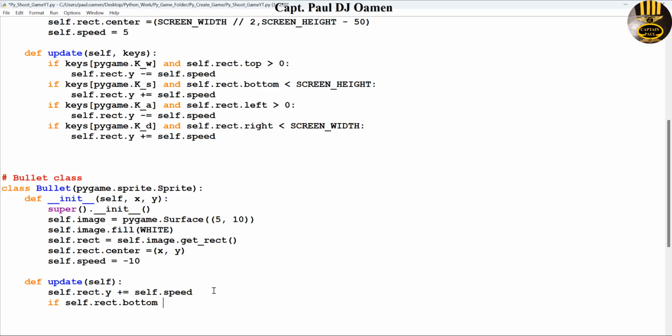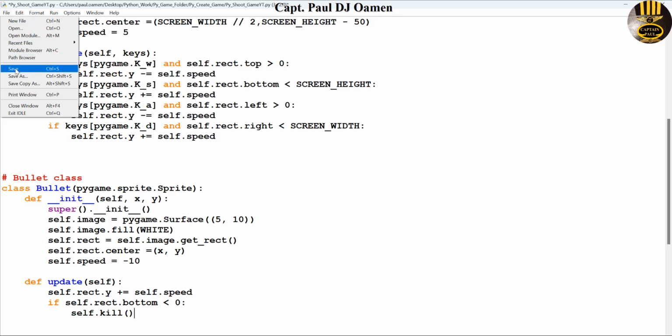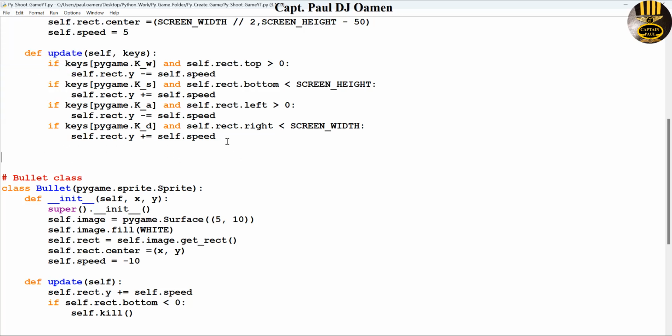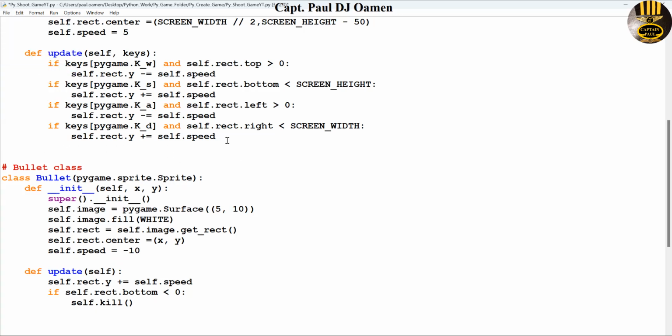in that case, is going to be less than 0. And next, we just want it to kill itself. So self.kill. There we go. So that is fine. Make sure it's saved. Right, looking good so far.